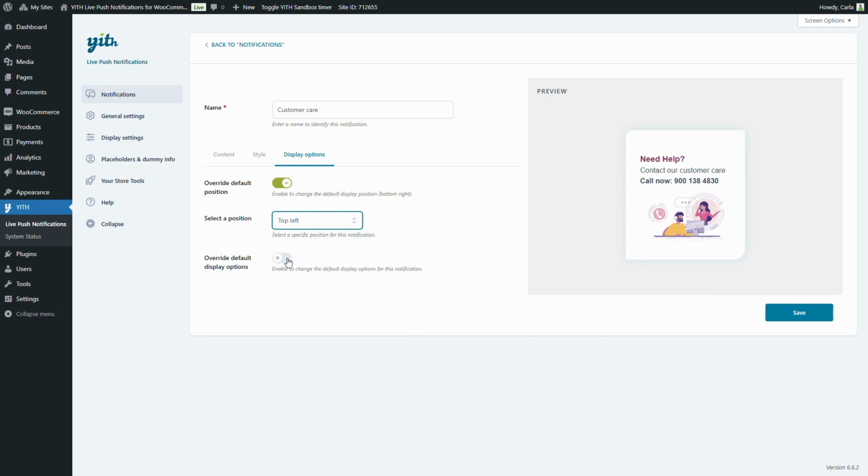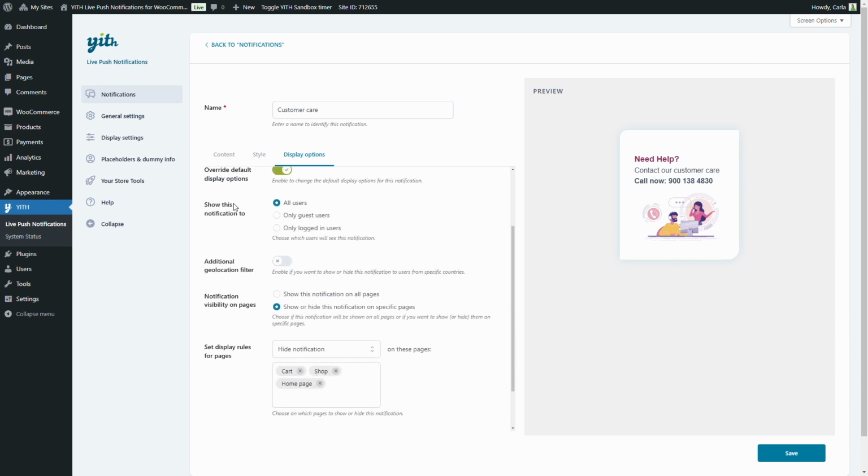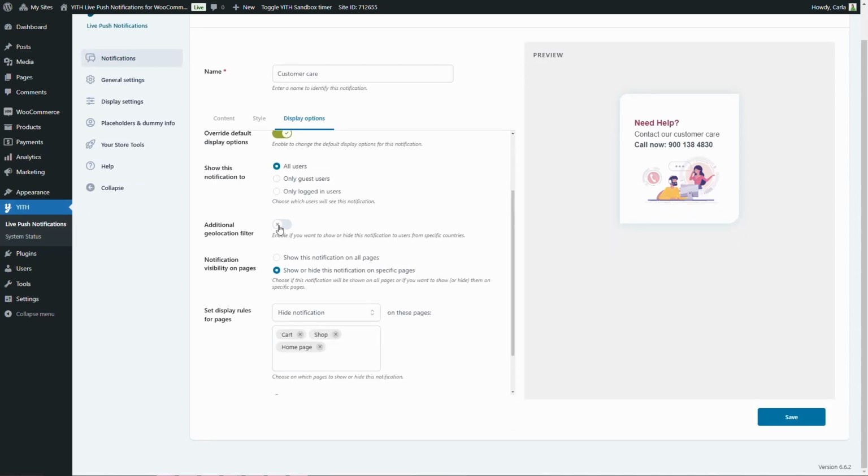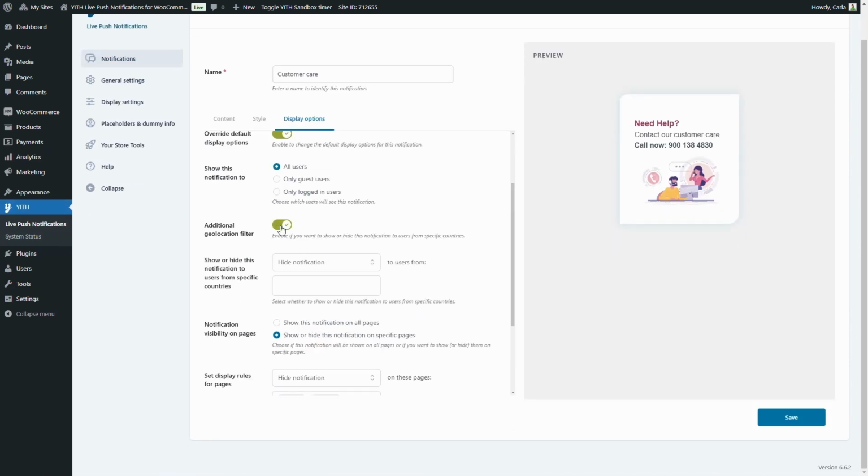And we can override the default display options to decide if we want to show this notification to all users, only guest users, or only to logged in users. We can enable an additional geolocation filter so we can either hide or show this notification to users from specific countries. We would just need to add the countries here.